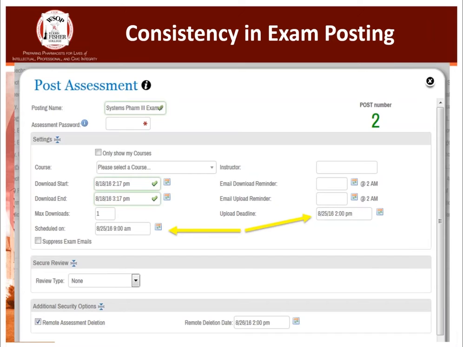We also very consistently, which I didn't necessarily show on this slide, follow our internal policy that any exam gets posted 24 hours before that exam is given, so that the students have adequate time to download it and be ready for the exam once it starts. We don't always make that 24-hour deadline.